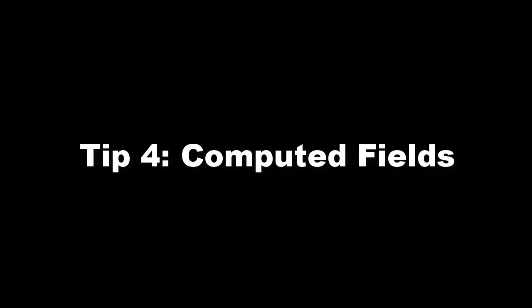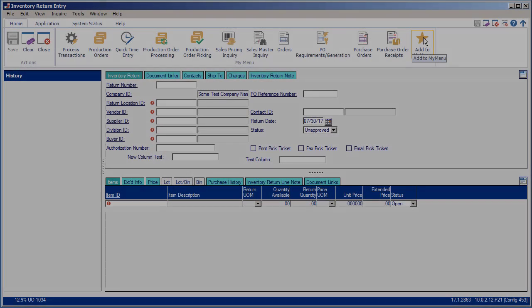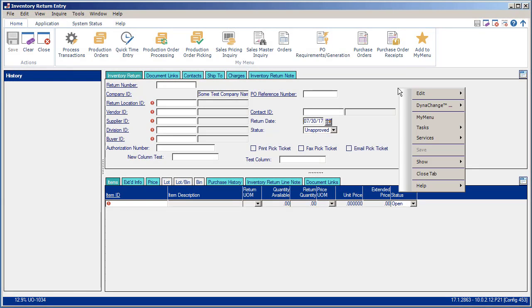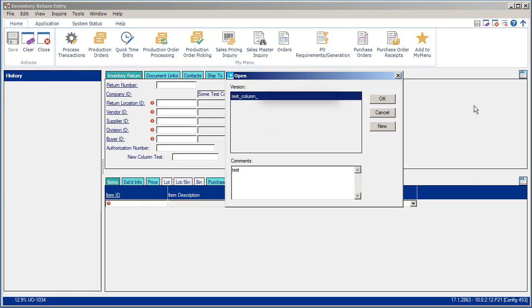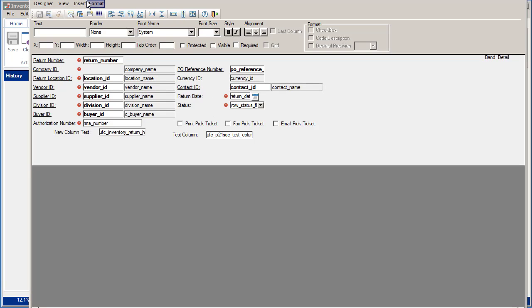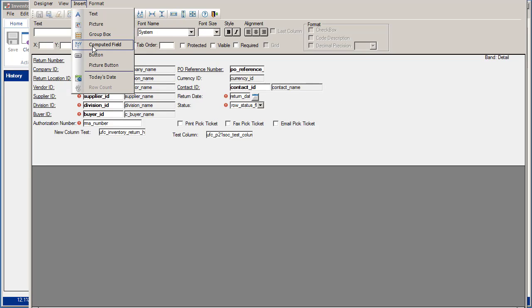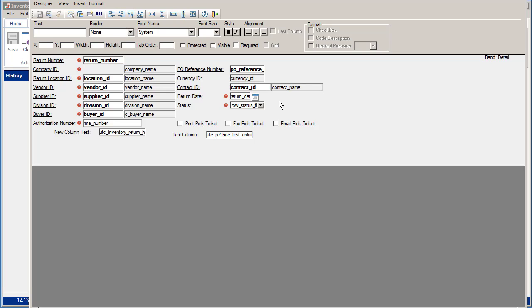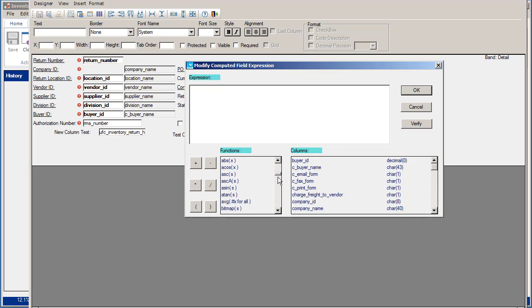Next, we're going to add a computed field to Profit 21. This is great for doing calculations on the fly that only need to be displayed on screen. So in this example, we're going to open up the DynaChange Screen Designer. Click Insert from the top menu, then select Computed Field. Then you click approximately where you want the field to be displayed.